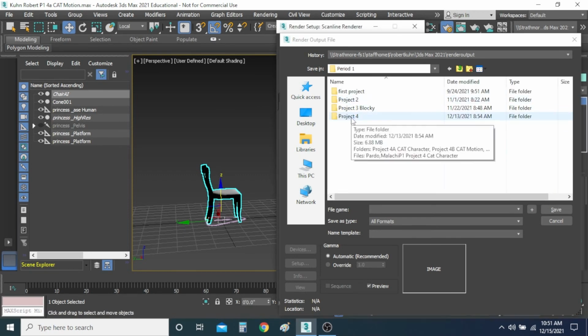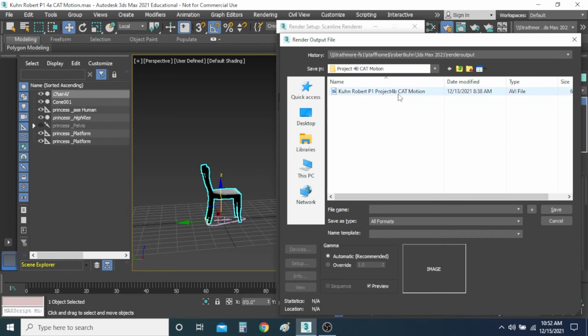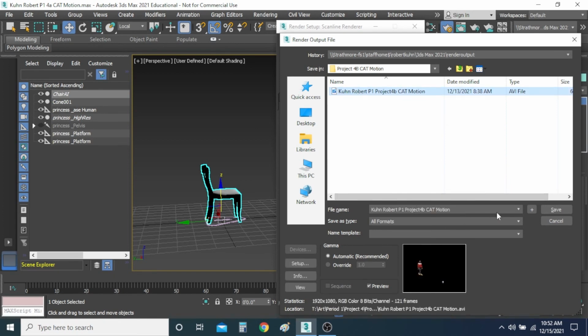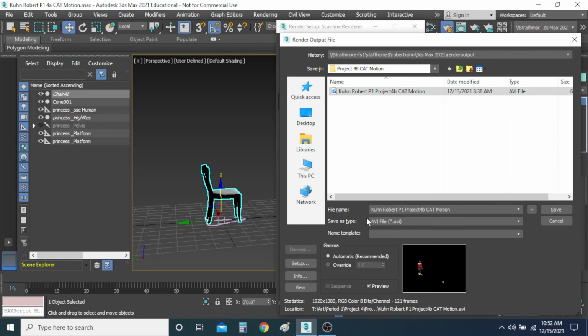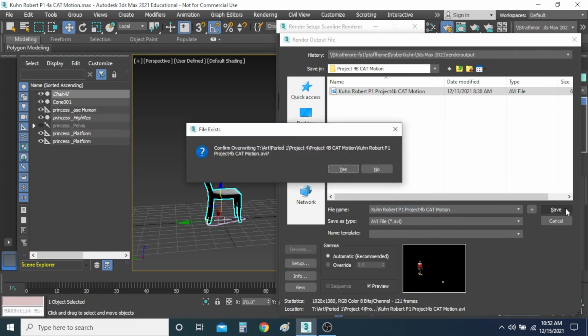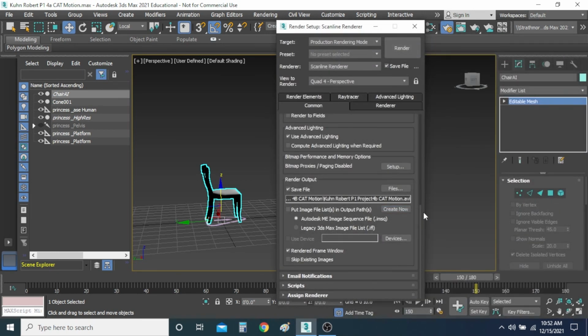This is project 4, and the cat motion. We usually just name it after whatever the folder is. Here I've got one in here already, but I'll go ahead and just replace that. The format is not a JPEG, but an AVI. It's the AVI file. I'm going to go save. Confirm that overwrite. Now, this is important. We are not in the DV video encoder. We are in the JPEG, the MJPEG compressor. We'll just say OK. All right.